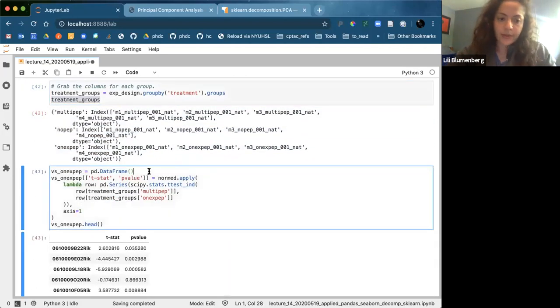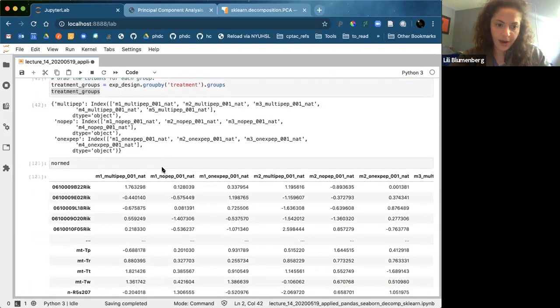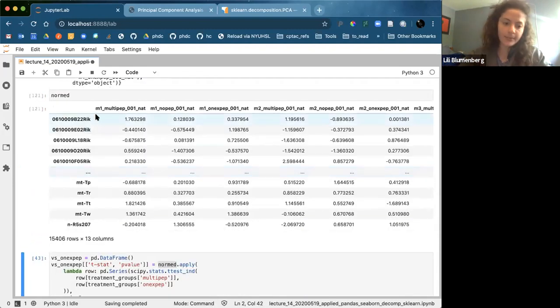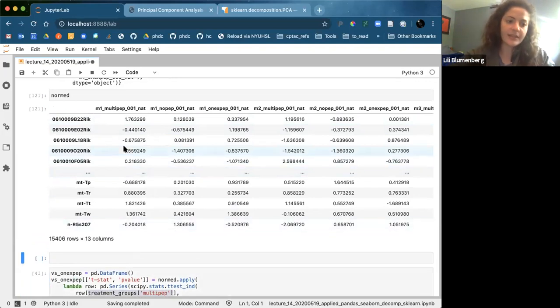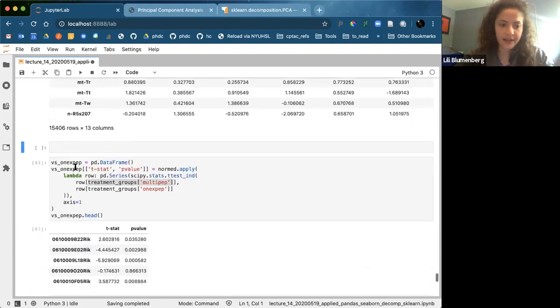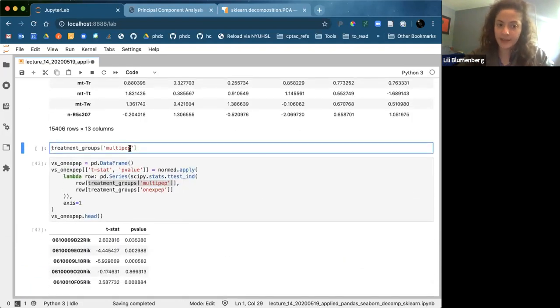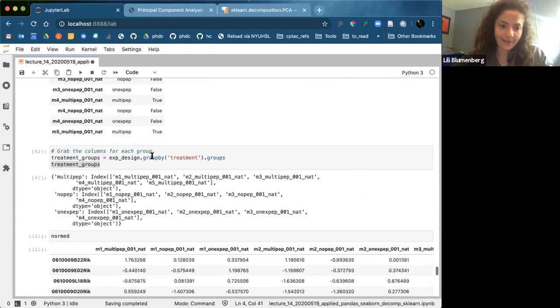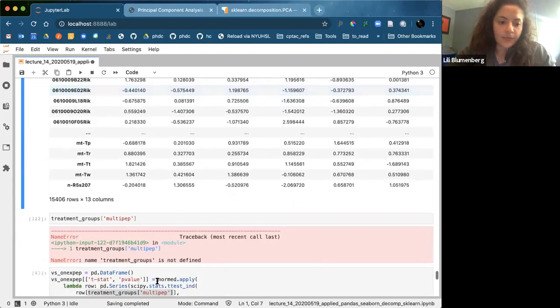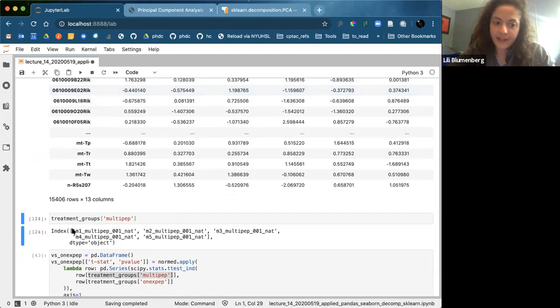Okay, so let's do a t-test. So we have this normed data set, right? And basically we want to grab all of the samples that were treated with the multi-PEP. So we saved this up here in treatment groups, right? So we're going to take treatment groups, give it the key multi-PEP. Oh, we didn't save this. Give it the key multi-PEP, and this is its value, right? So this is all of the samples that we'd like.